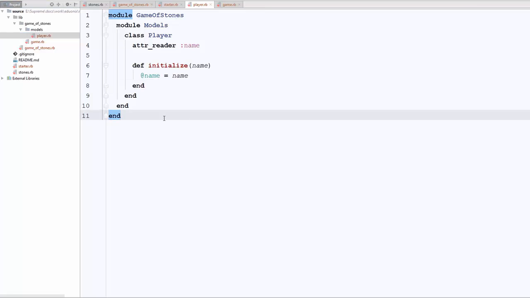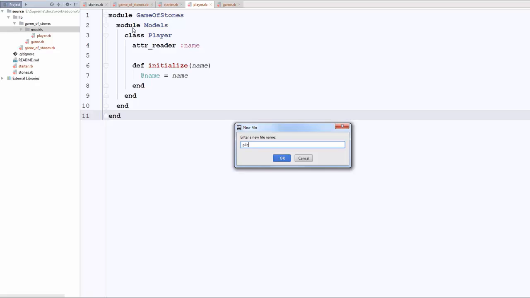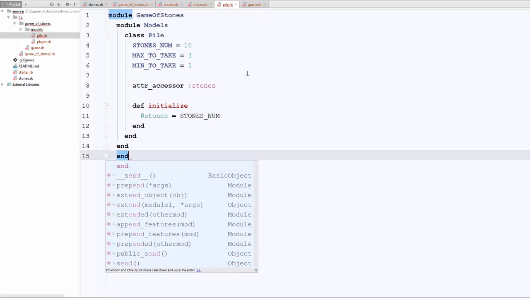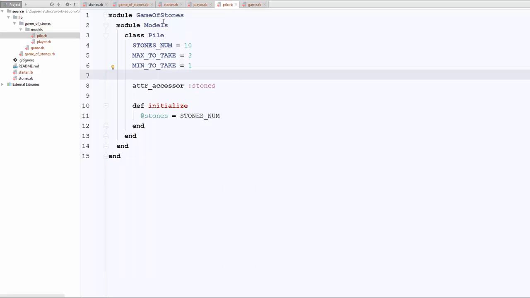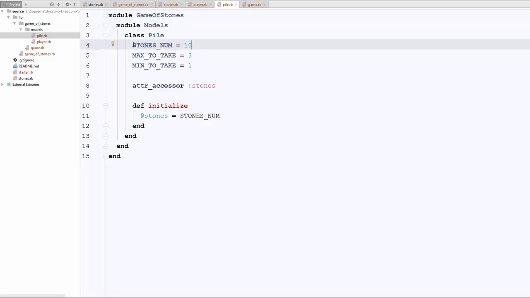Another entity that we have is the pile of stones. So let me create a new file called pile.rb, and paste the following code inside. Once again, we are defining the module GameOfStones, Models, then the Pile class, and here is a constant that says how many stones this pile initially has. This constant is then assigned to an instance variable, because later this instance variable will be changed by taking a number of stones on each turn.